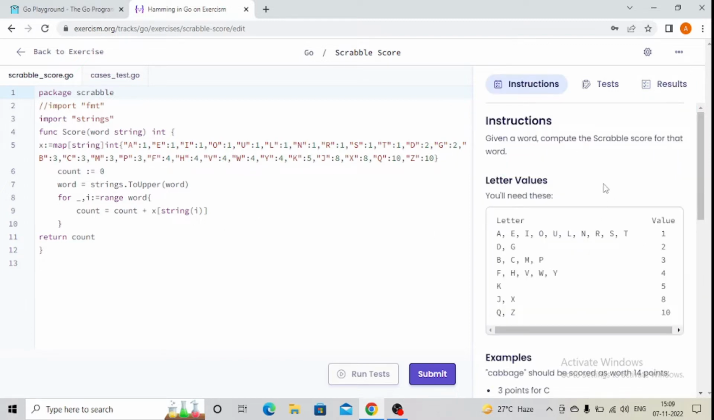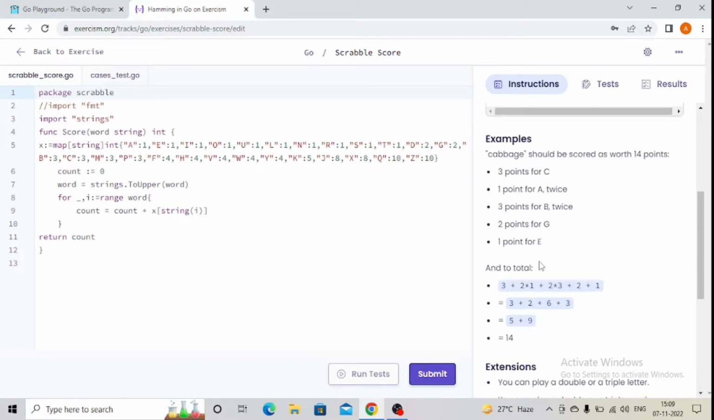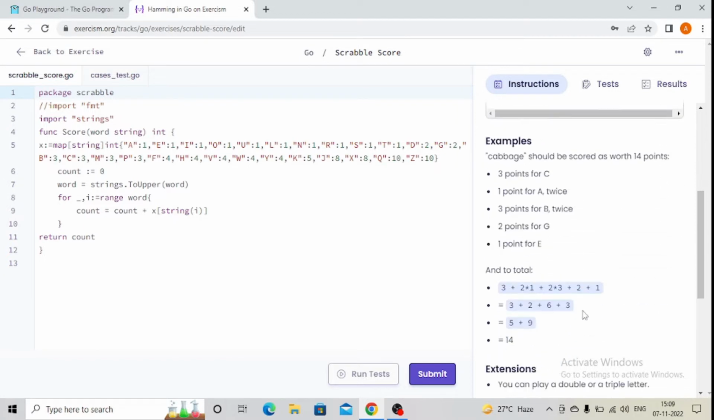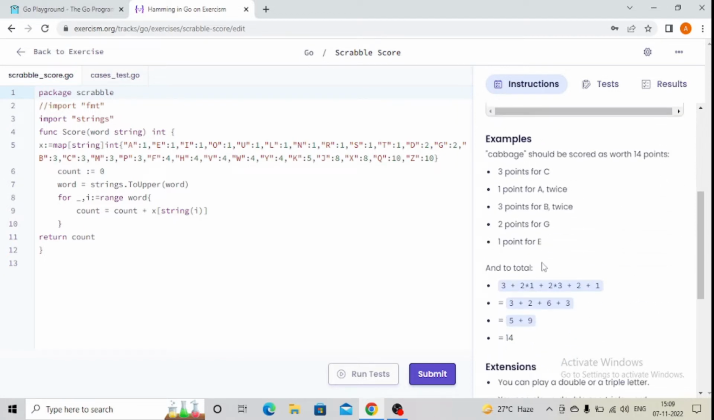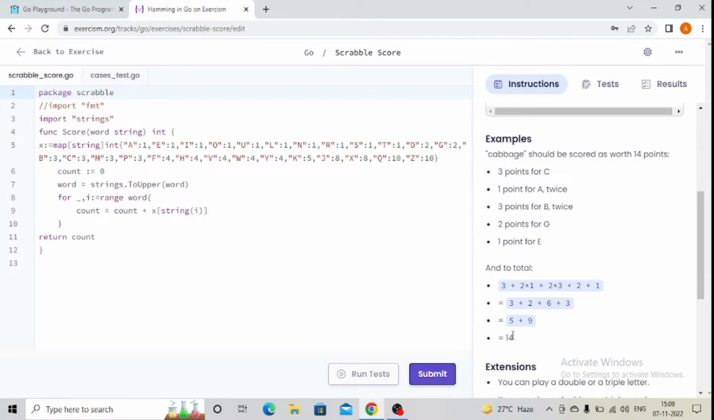So here, given a word, compute the Scrabble score for that word. Let's say this is given. This is given means AI, this part will be 1, consider 1 value. This part consider 2 value. This consider 3, and likewise. Then you have to check how many times this value is coming and give a point out of it. Let's say cabbage is a word. Okay, C is having 3 points, 1 for A, 3 points for B, right? 2 points for G and 1 point for E, right? And we will add it and give a value.